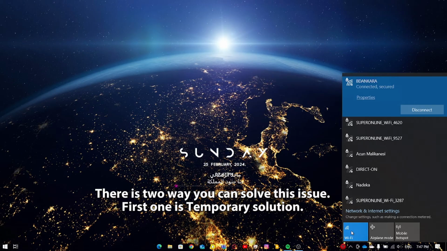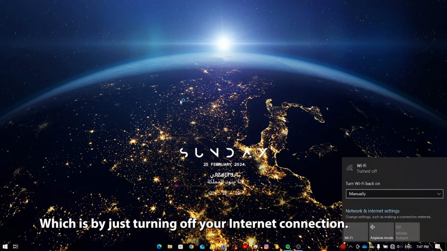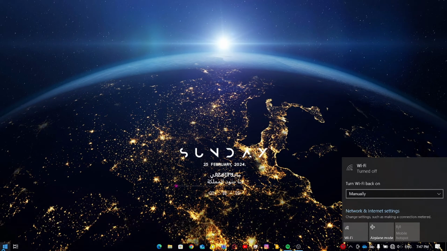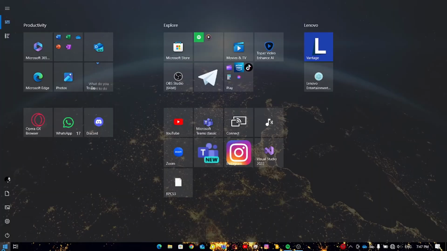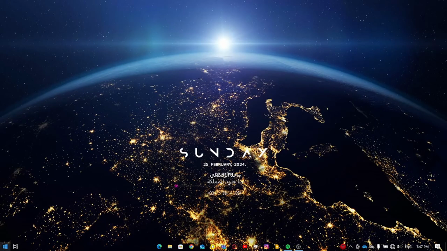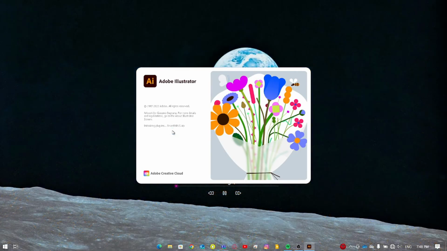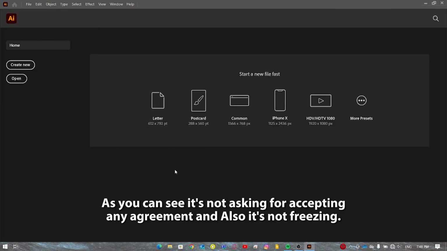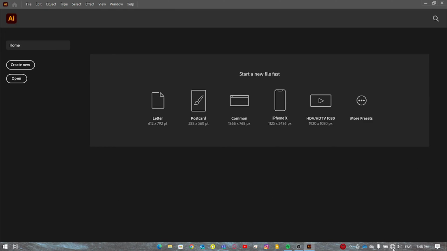There are two ways you can solve this issue. First one is a temporary solution, which is by just turning off your internet connection. As you can see, it's not asking for accepting any agreement, and also it's not freezing.